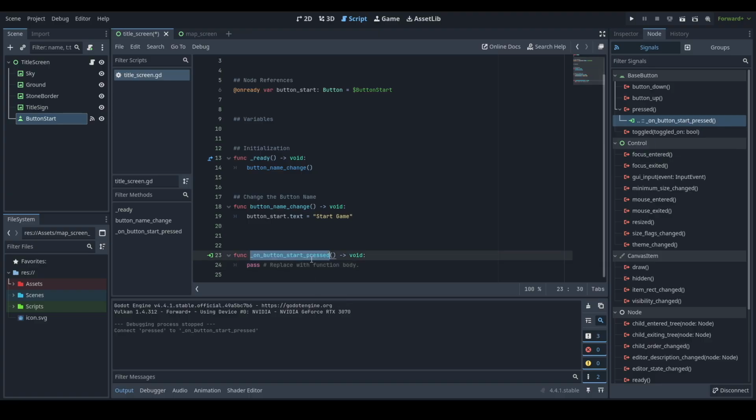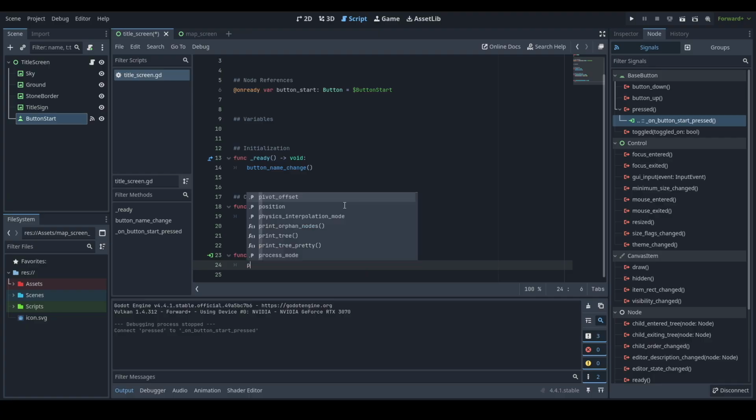So on button start pressed, let's just start with something very simple. Let's use a print function. Print hi.